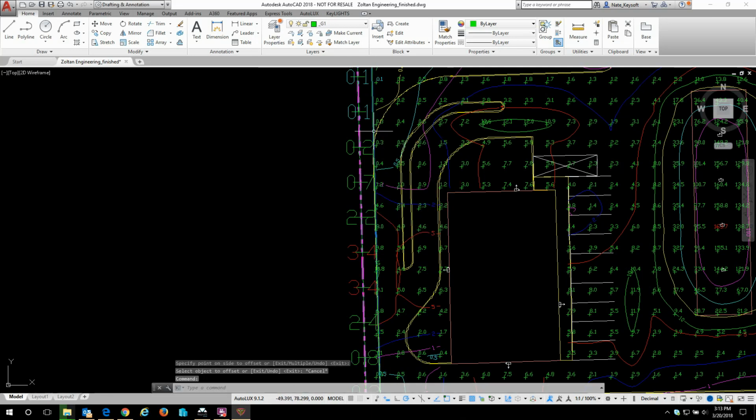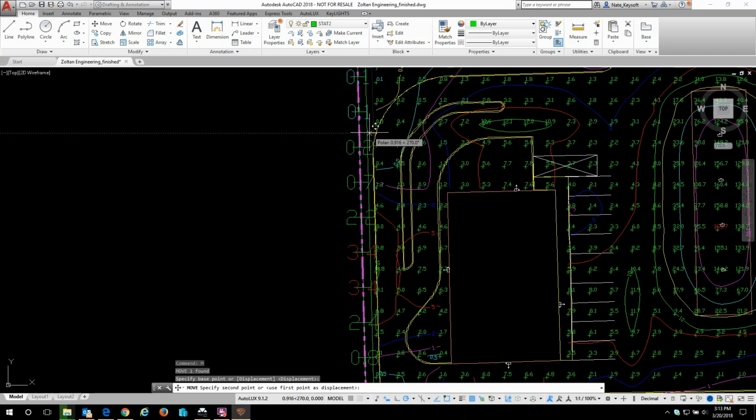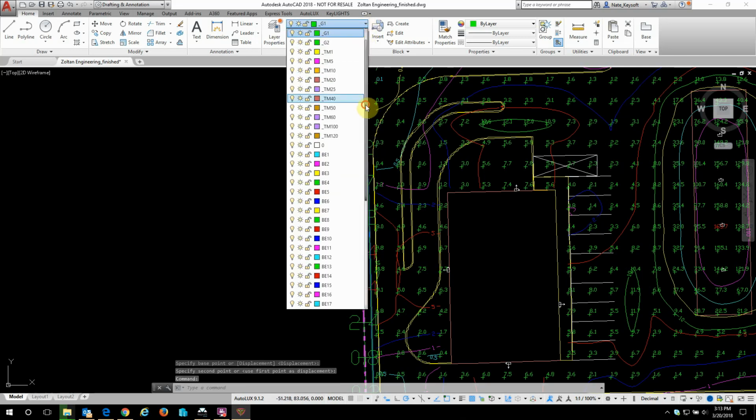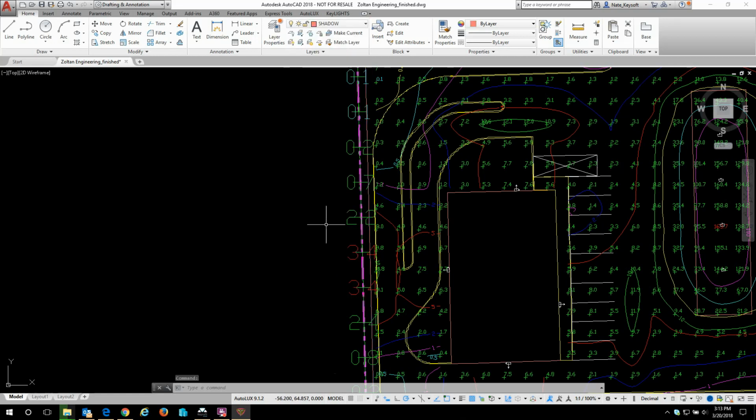Let's just do 1 foot. Let's move it here manually. I'm going to place this polyline on a layer called shadow. Anything on the shadow layer is going to be seen as an obstruction to the interface.